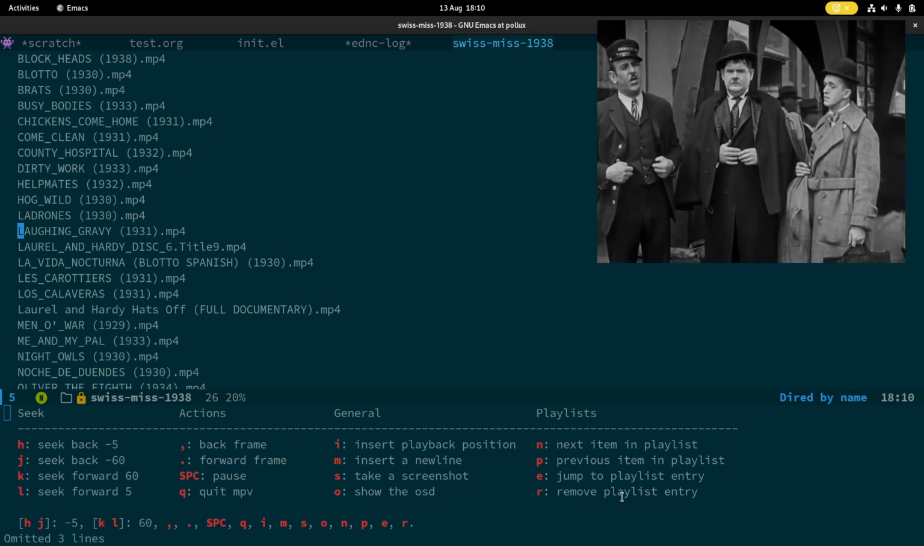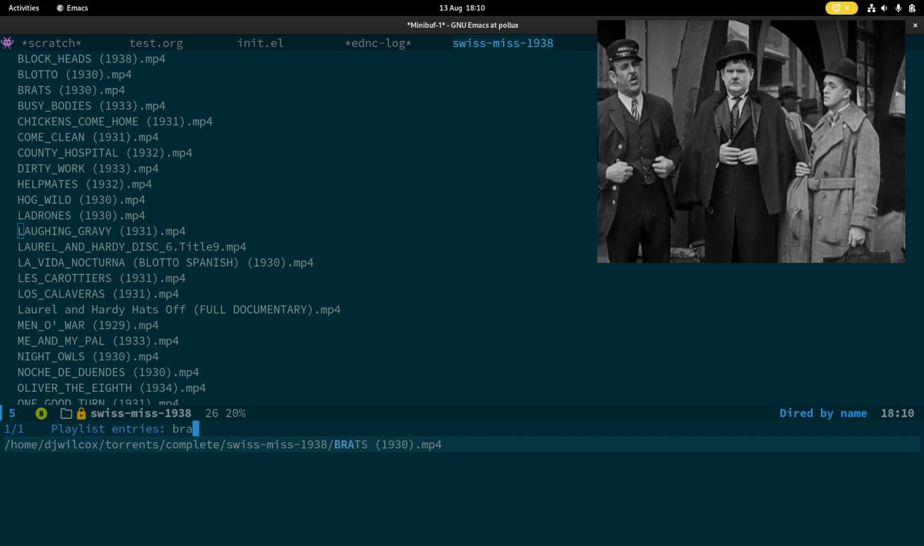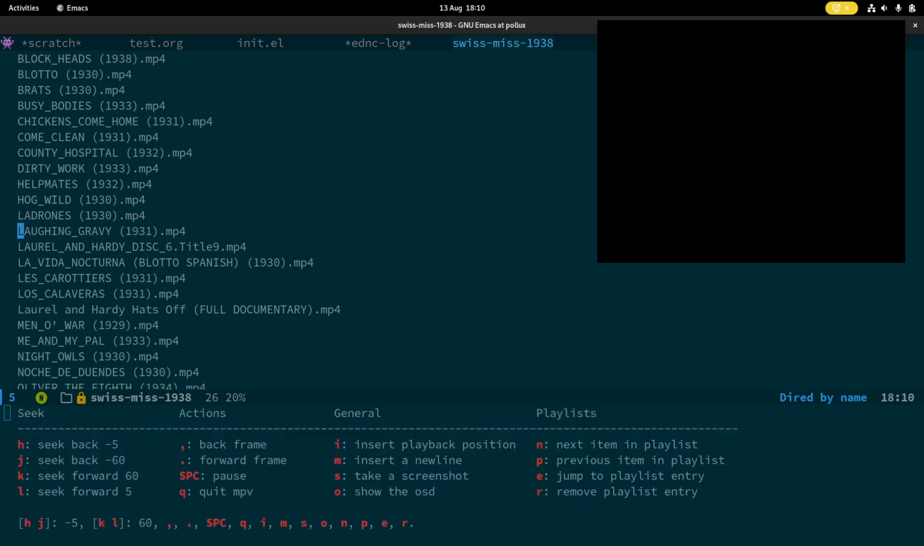Same thing. If I press E, I can jump to the playlist entry. So here you can see it's showing me all the items in the playlist, and it's showing me the currently selected item in the playlist, which is birthmarks. I can either use the arrow keys to move up and down, or I can just use auto completion. That's going to jump to the next item.